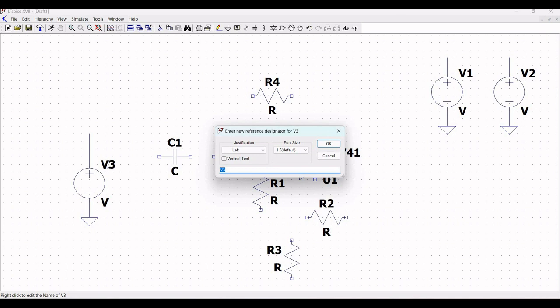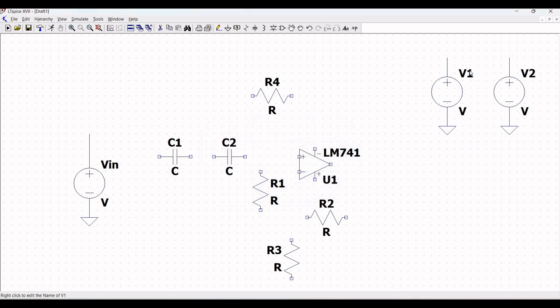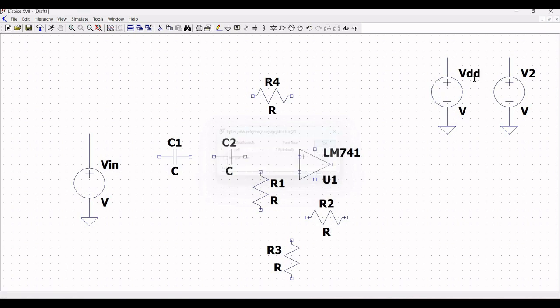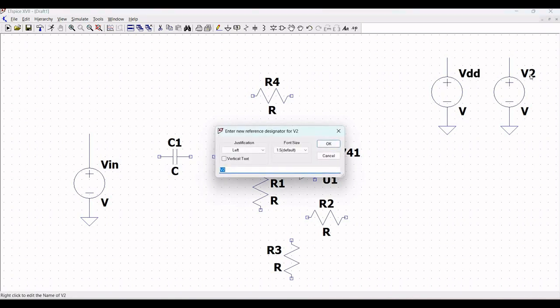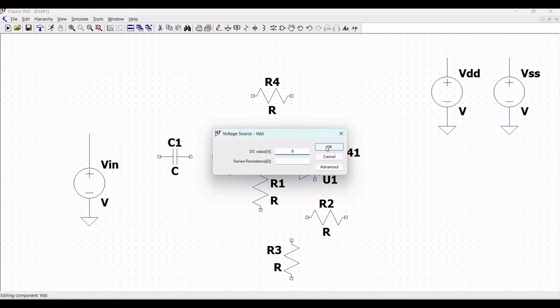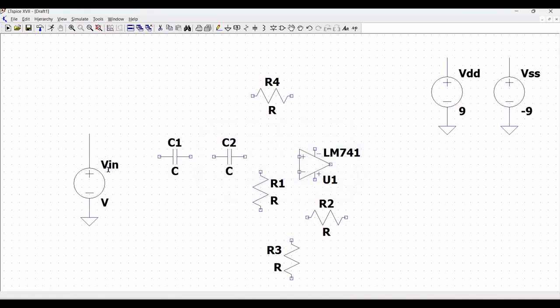Double click on V3 and let us change the voltage source name as Vin. Double click on V1 and let us change the voltage source as VDD and double click on V2. Let us change this as VSS. Now right click on voltage source VDD, define this as 9 volt and for VSS as minus 9 volt.